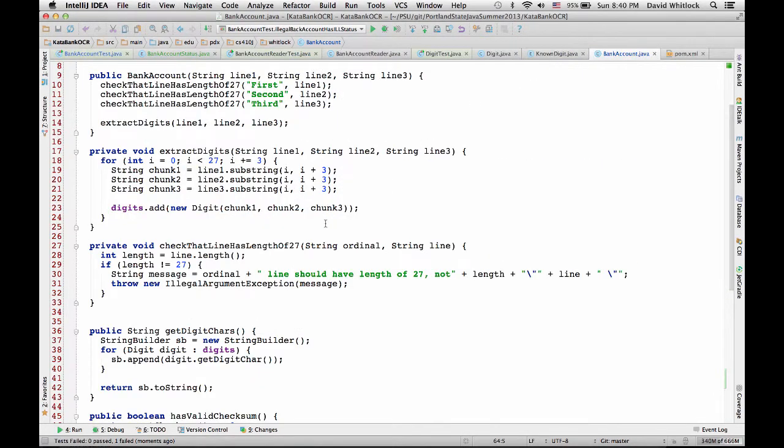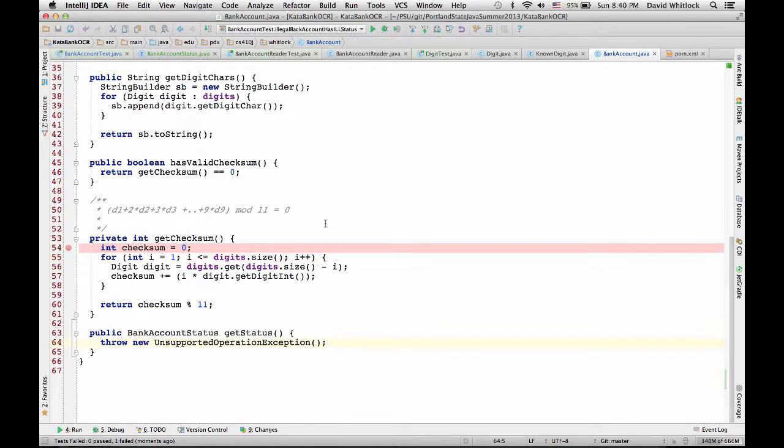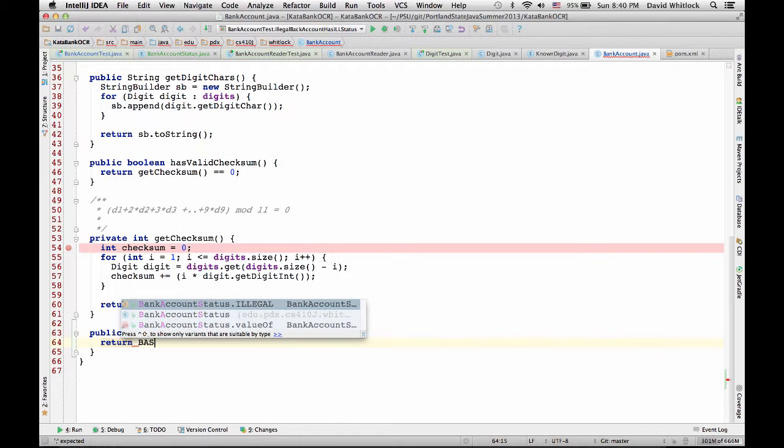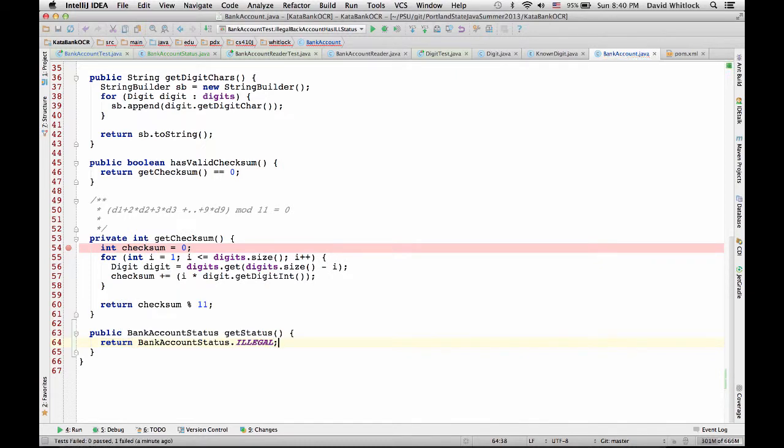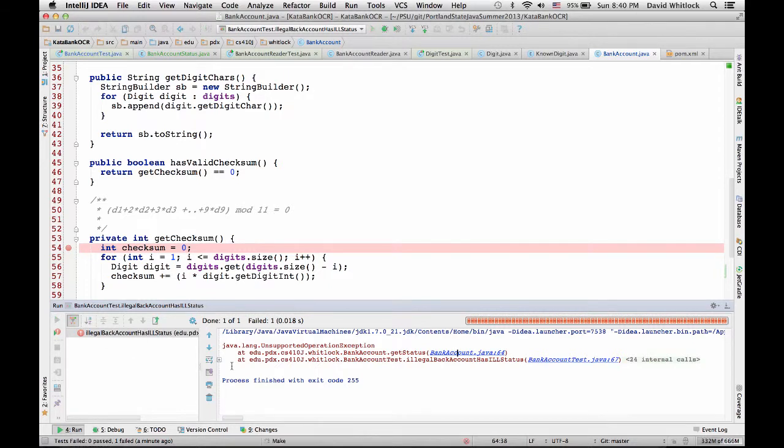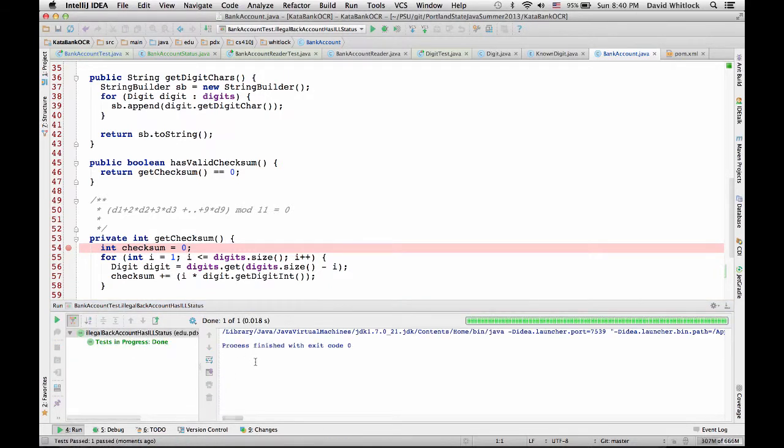It's a little bigger so I can read it. Okay, well, so then, what do we want to say? We want this guy to be illegal. So, well, let's do red, green, refactor. So let's return bank account status illegal. Now if I go and run it again, should pass. We're so proud of ourselves.